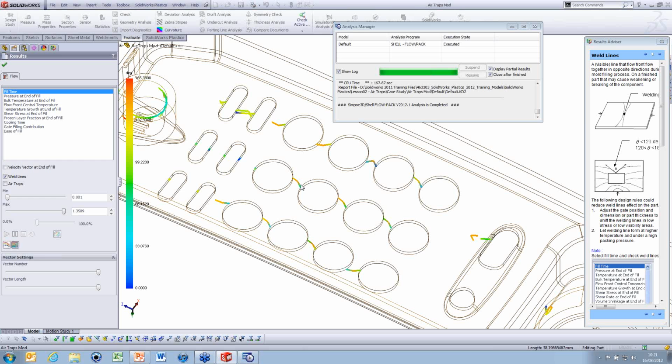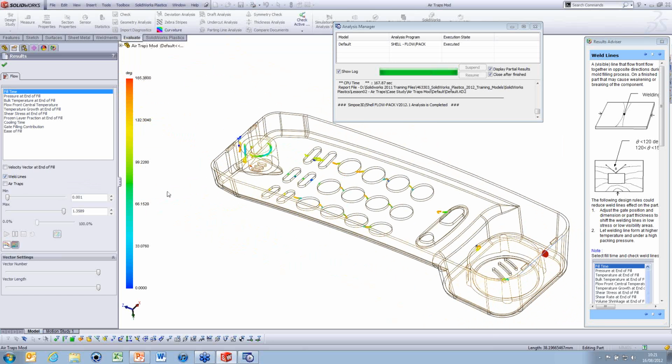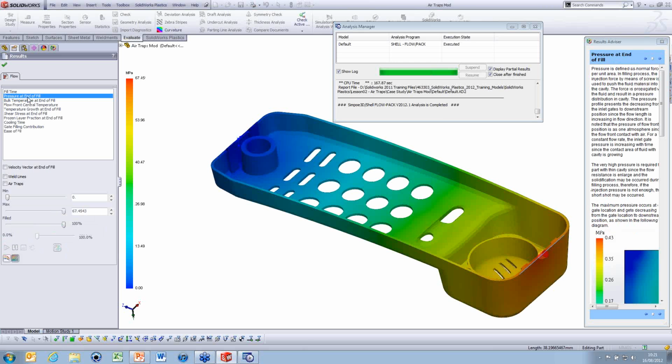So depending on your gate location, you can actually move those weld lines around the component, and it'll allow you to maintain strength within the part. So this can be a very useful plot for understanding where they will occur. We can also show the pressure at the end of the fill.